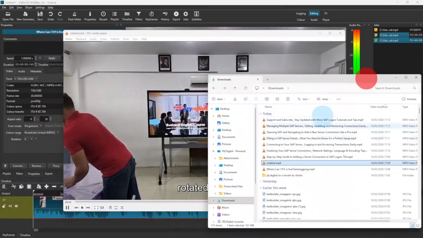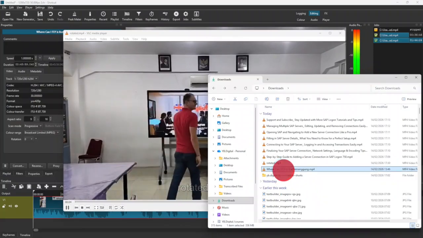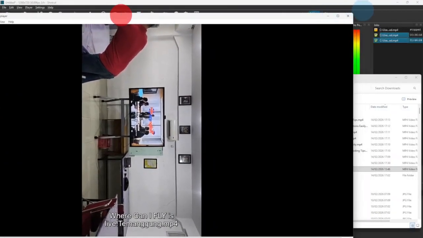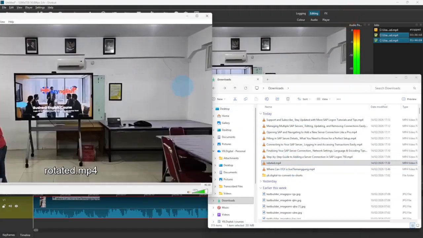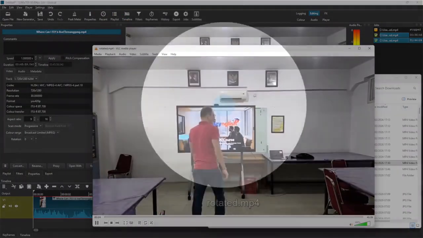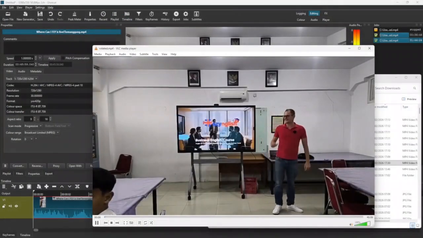Once everything looks good, go to File, then Export. Select Audio-Video, choose your preset if needed, and click Export File. The export process will take some time depending on the video length, resolution, and your computer speed. Once it's finished, open the file in your favorite video player and check that everything looks perfect.